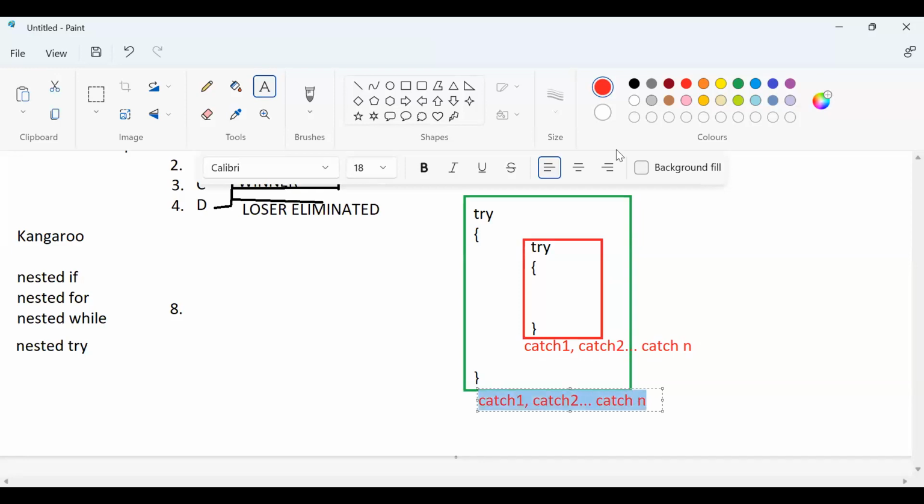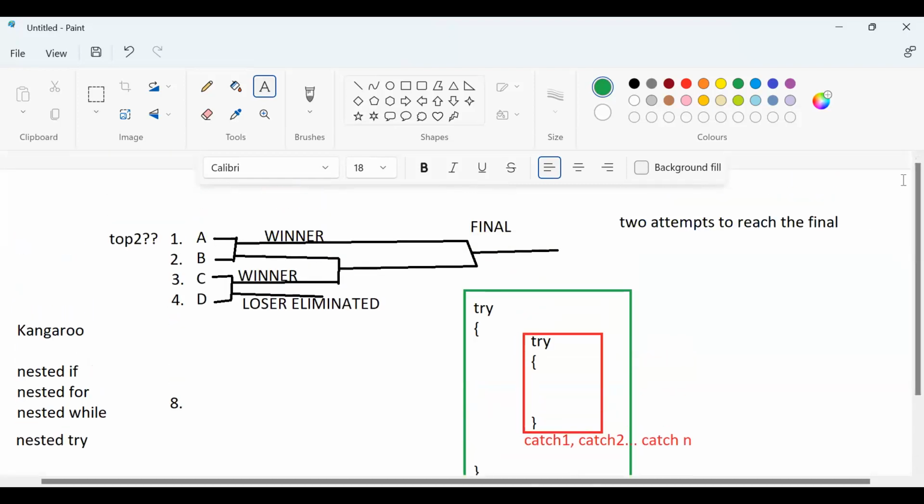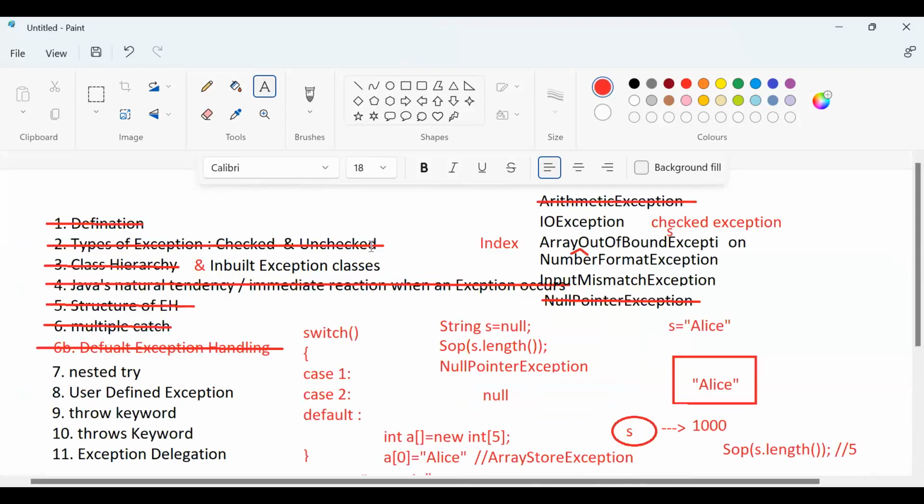Am I understood, or is there any confusion? Can one try have multiple catches? Yes, sir. Yes, we can, right? We've done that topic. Point number 6. Yes or no?